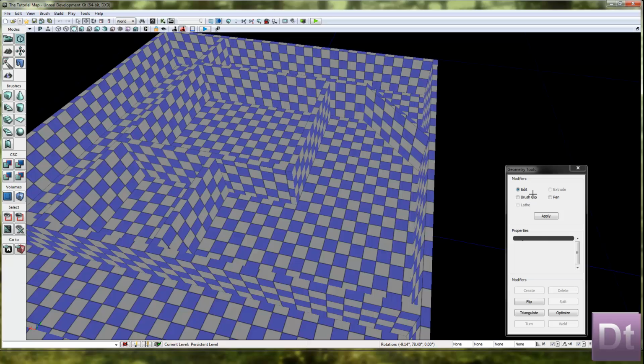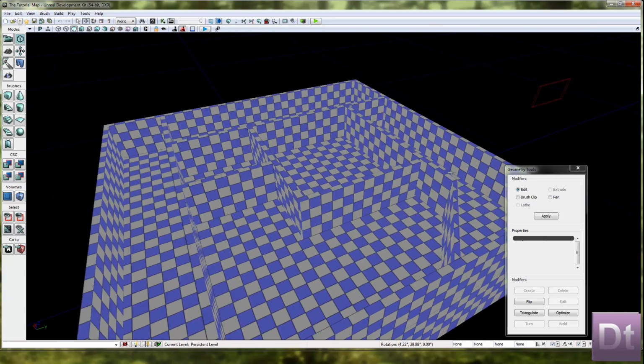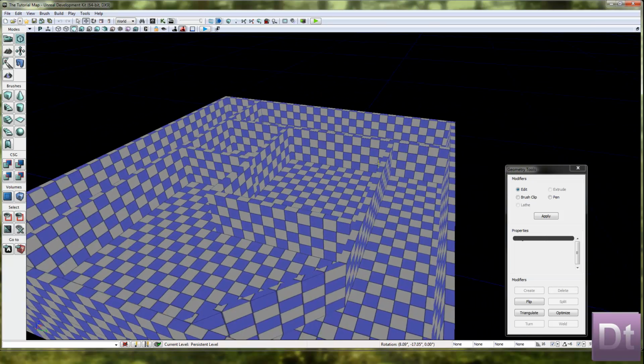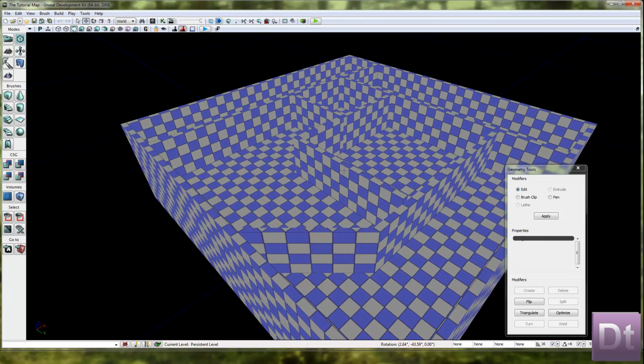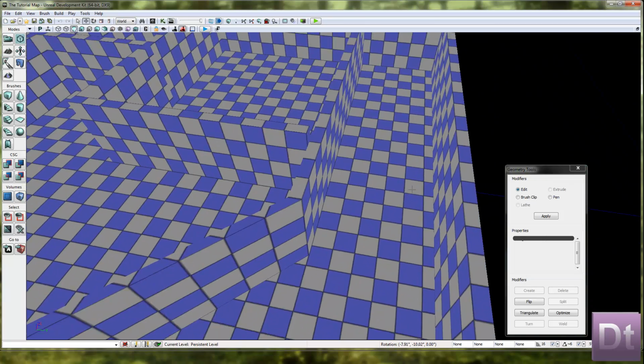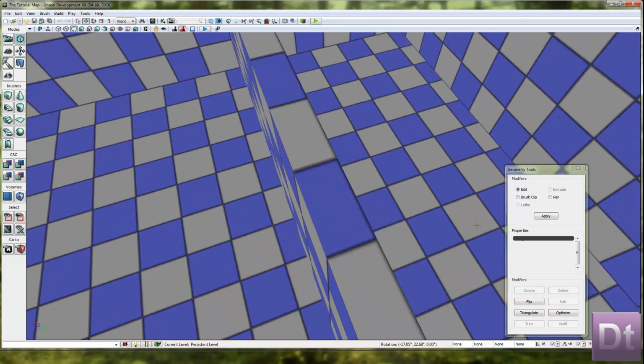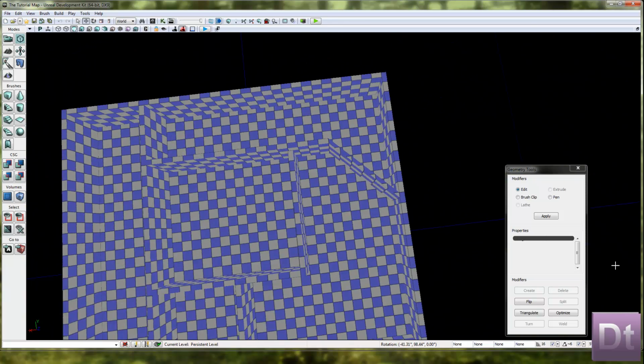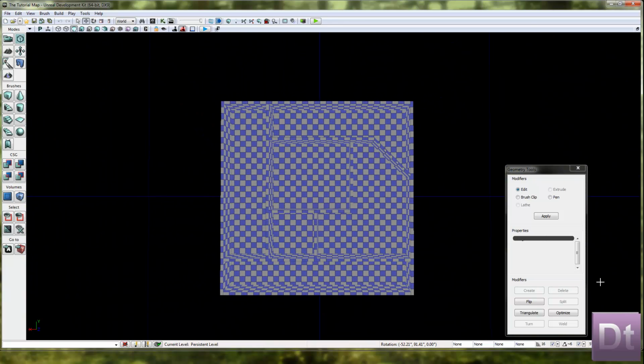Right, so that's our top floor plan part laid out, and then we just need to think about doors and windows.